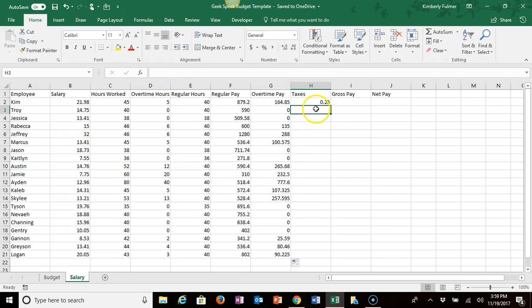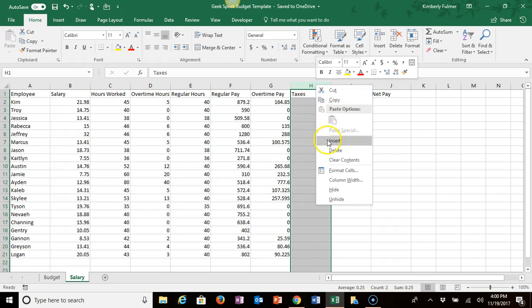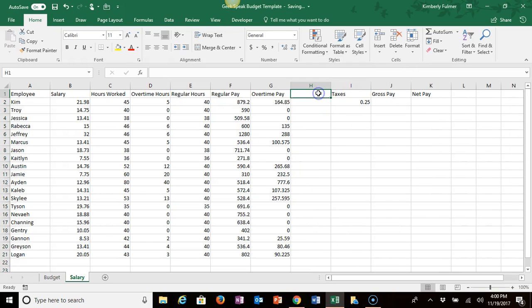Okay, now we want to calculate the taxes. To do taxes, it would be easy if everybody just had 0.25%, and then you could simply add your regular pay and your overtime pay, multiply it times your taxes, and it would be your gross pay. But not everybody has the same tax amount. So we're going to highlight cell H, insert a column, and we're going to call this column tax rate.